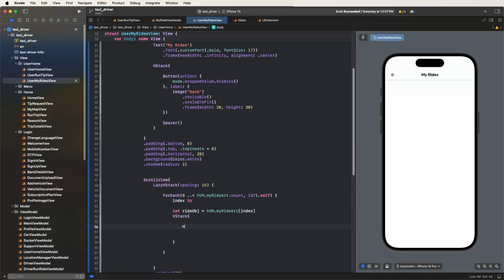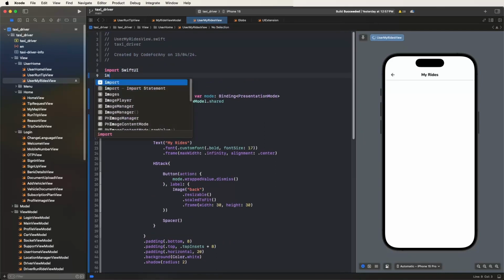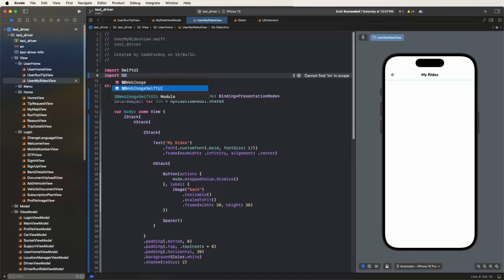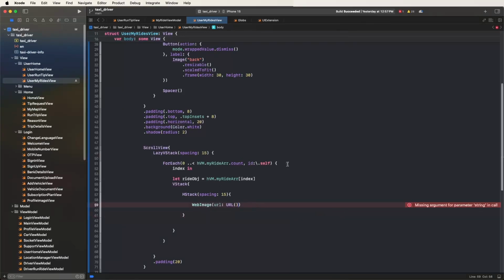Now we need the horizontal stack, and set the spacing, and first of all show the car information, ride information. Now use SDWebImage: import SDWebImageSwiftUI, and now use WebImage, give the URL as a string, and pass the ride object value for key, and set the icon showing here, the car icon.